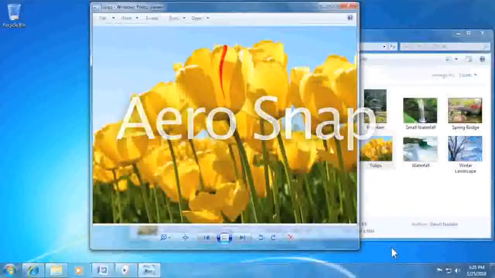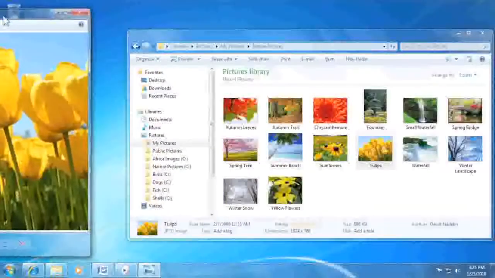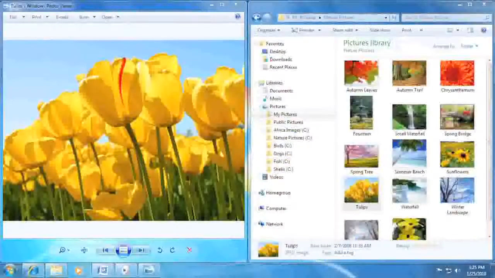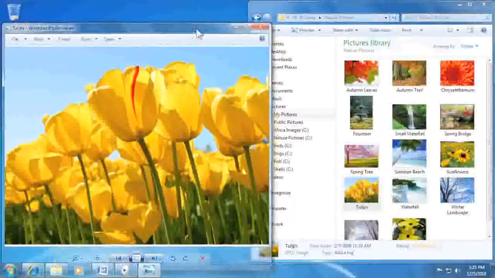Aero Snap is a feature found in Windows 7 that allows you to snap a window to various parts of the screen. To activate Aero Snap, click and hold the title bar of any window, then drag it all the way to one side until it stops, and it will snap to that side of the screen. This feature is great to use when you're viewing two windows at a time. To unsnap a window, just drag it down. You can also maximize a window by dragging it to the top of the screen.